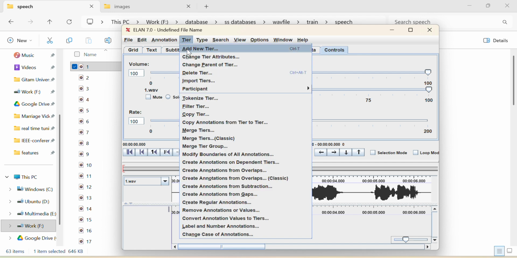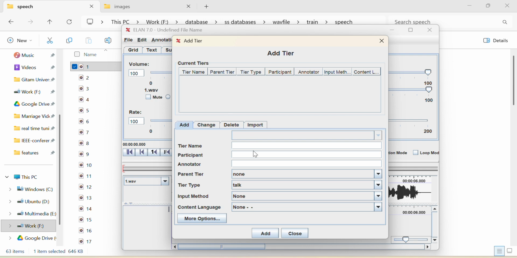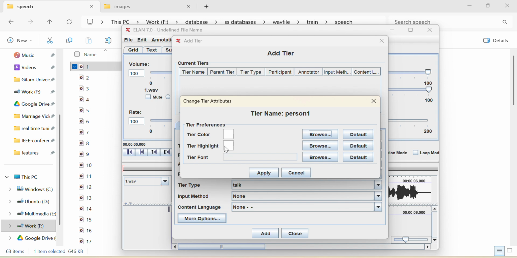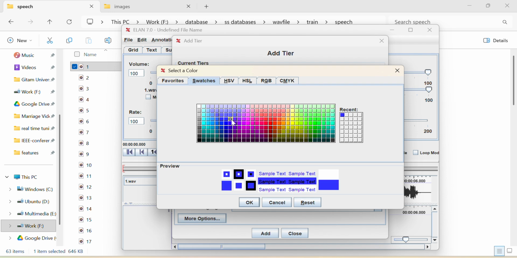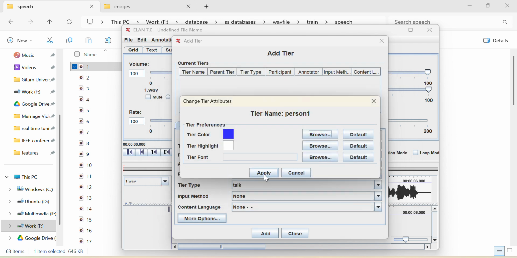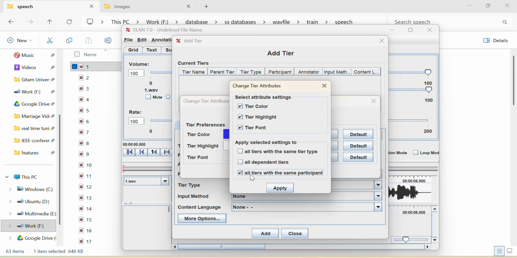Now we will add two tiers for two speakers. The first tier name will be person 1. You can give any name, speaker 1, person 1, anything. The annotator is you, so you can write your name. Then the tier type, since we have only one, comes up as Talk. Then you go to more options and change the tier color. Go to browse, then swatches, select blue or any color, and apply. Then check that all tiers with the same participants will have the same color, and apply.